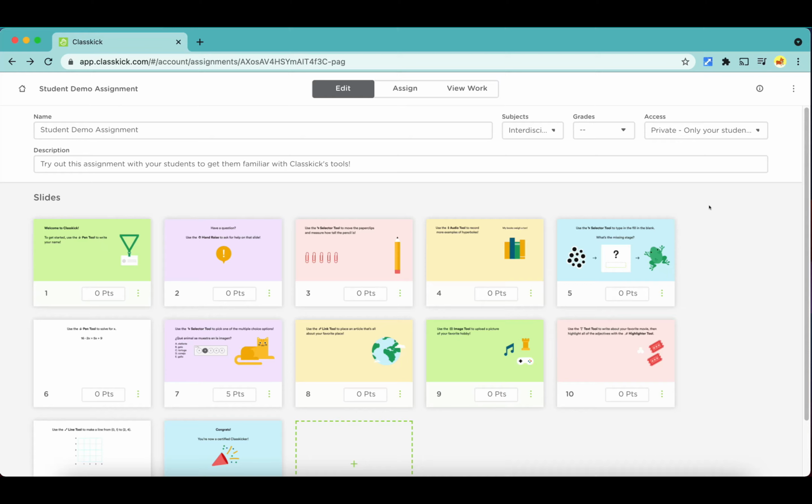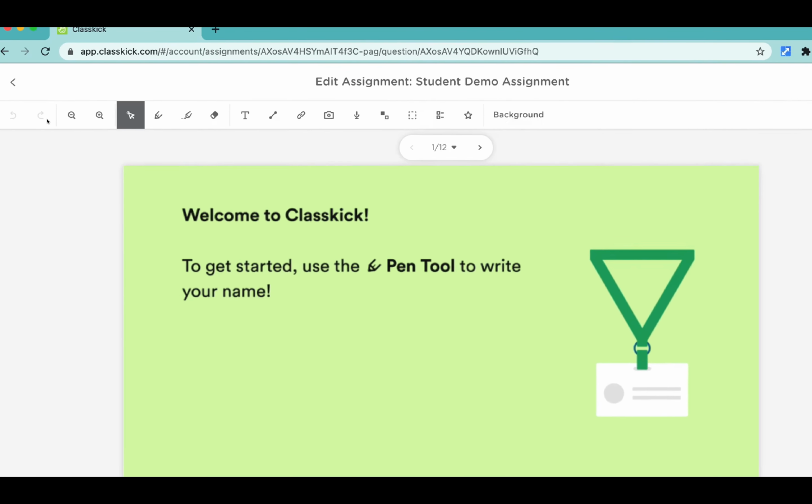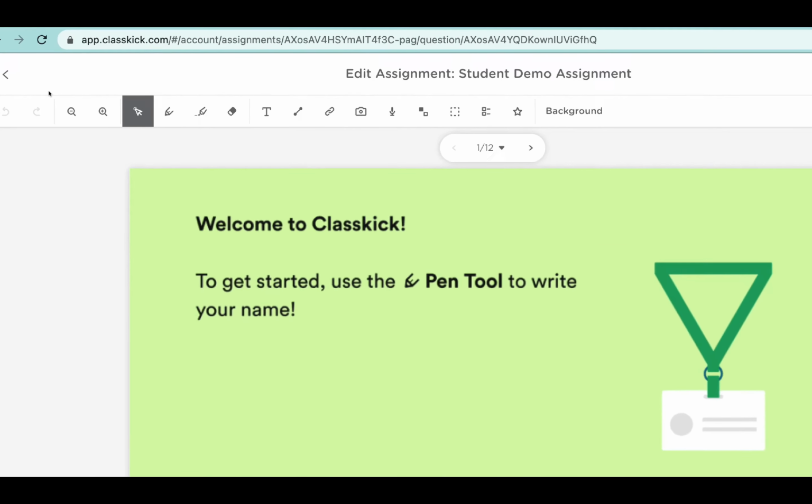It will only be shared to your students. But if you want to share it with your colleagues, you can do so. Now, once you click in Slide, both you and your students can choose from any of the following interactivity tools.